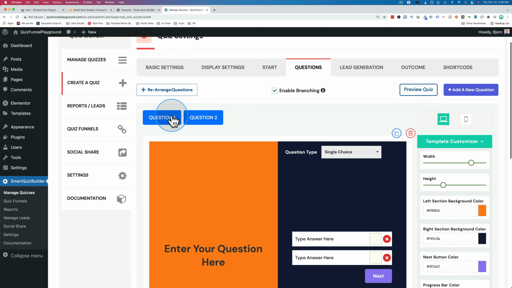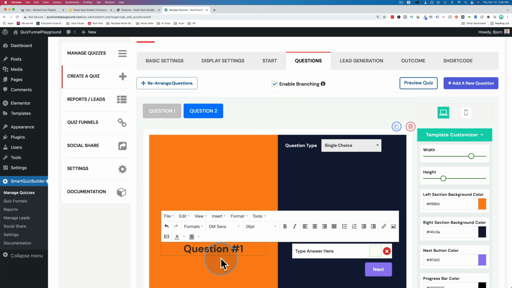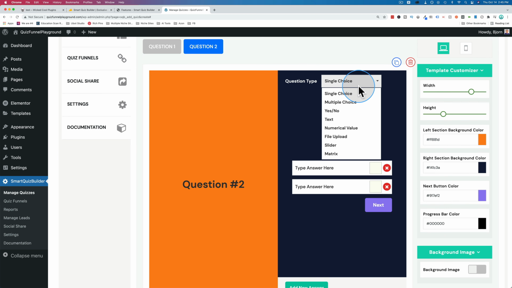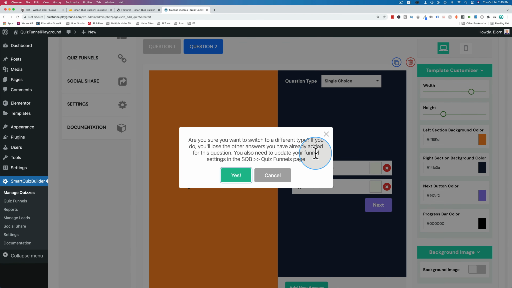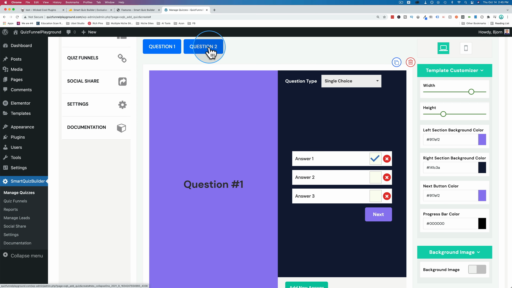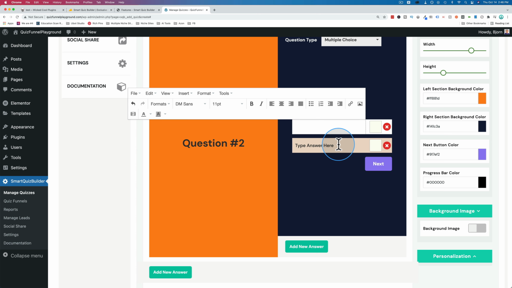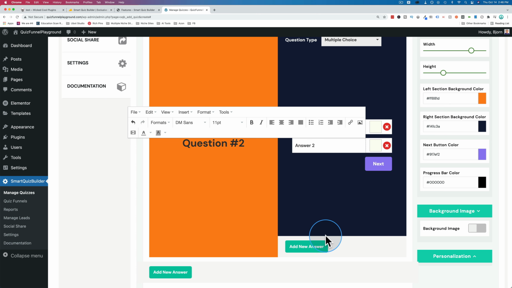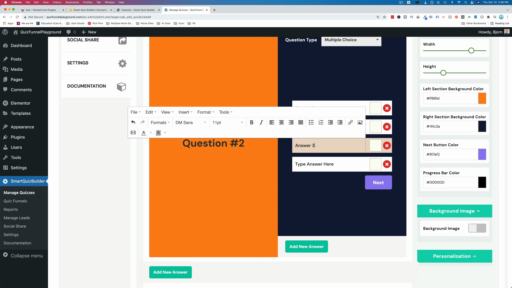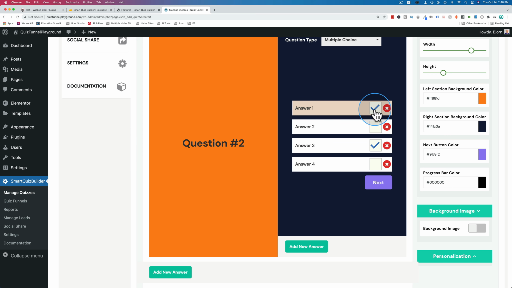Now let's come up here and add another question. This is question 2. You can go back to question 1 by clicking there. I'm just going to copy the question and make that question 2. Let's make this a multiple choice. Are you sure to switch to a different question type? If you do, you lose the other answers you already added, so yes, that's fine. It doesn't affect question 1. This affects the other answers that are on this page already. So if you've done work on the question answers, then changing midstream would erase your work. There's answer 1, answer 2. Let's add 2 more, answer 3 and answer 4. More than one of these can be correct because it's multiple choice.